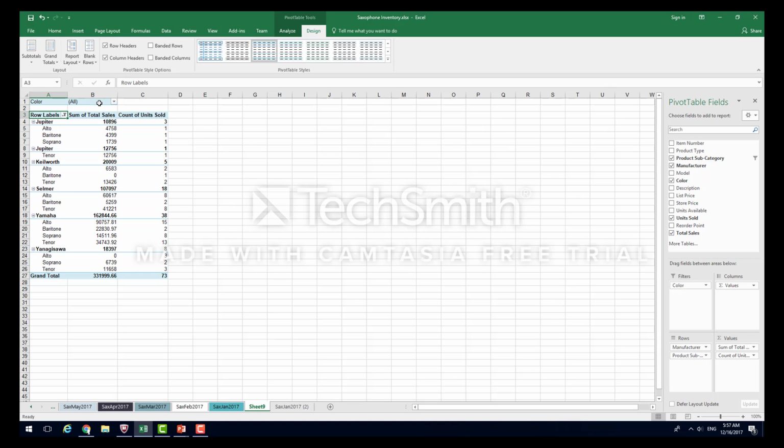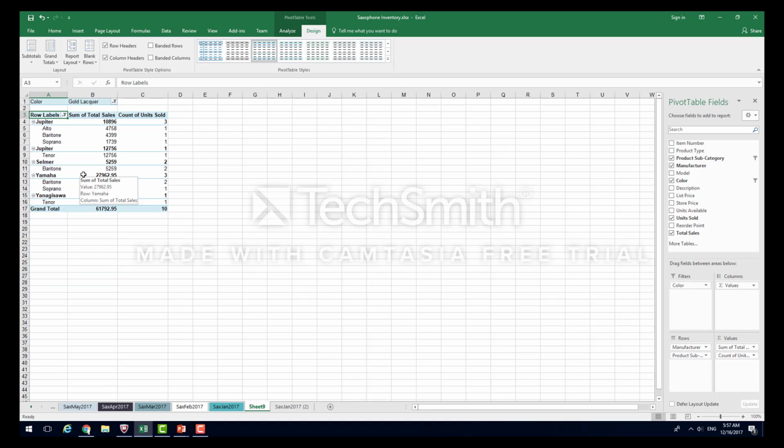This displays the filter menu for column B in your pivot table, Sum of Total Sales. Now click on cell B1. When you click on it, a menu will open with the various colors you have. Click on the Gold Lacquer option and then click the OK button. When you now look at your pivot table, you can see all of the sales of gold lacquer saxophones in your store for the month of January.